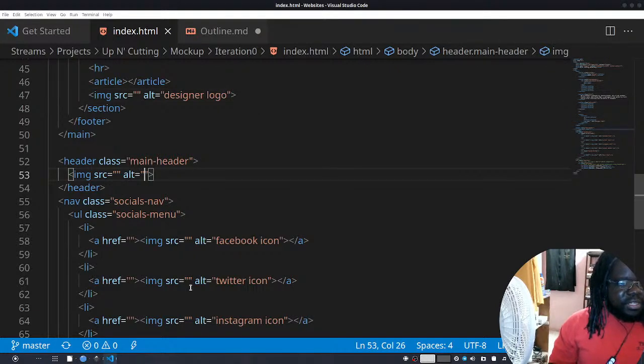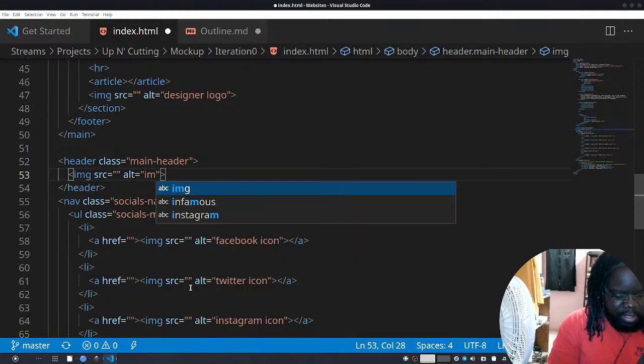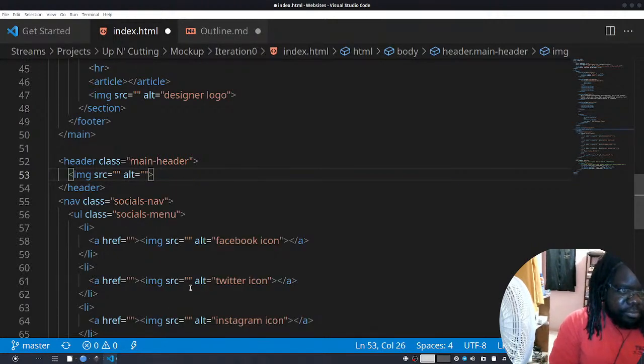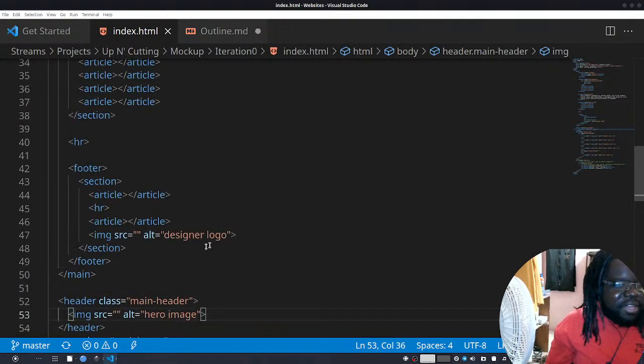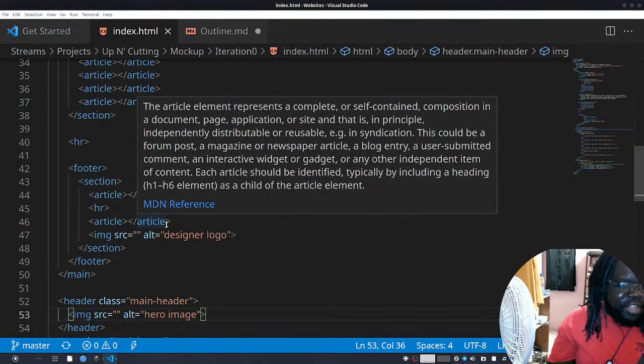This is hero, let's call it hero image. It's not really a hero because it doesn't have any text, but anyway, we'll call it hero image for want of a better word right now.